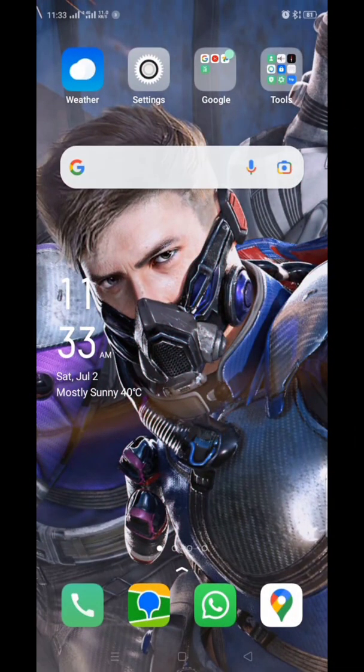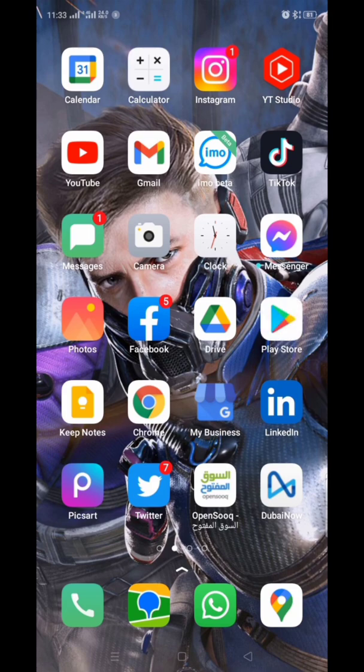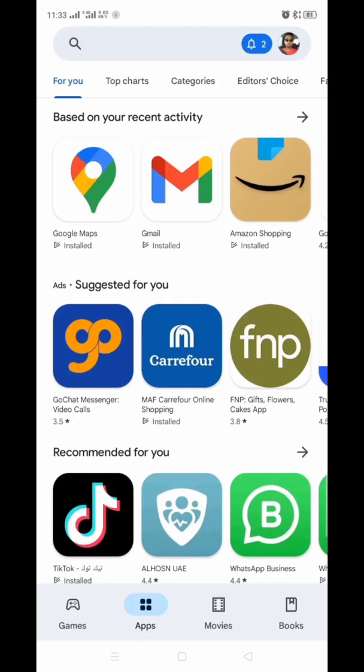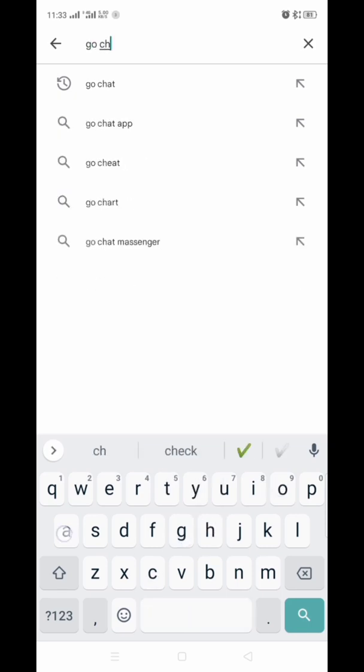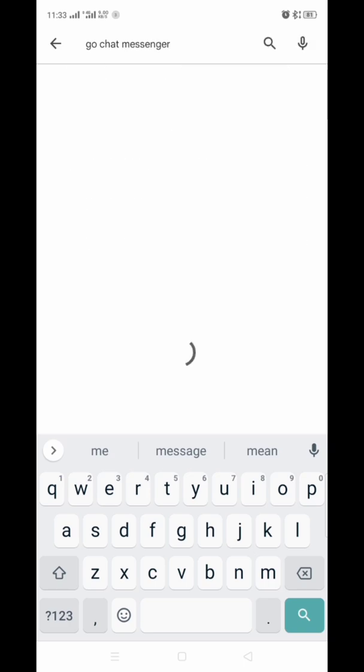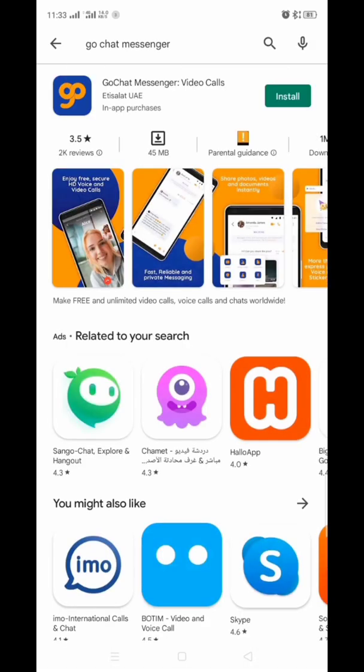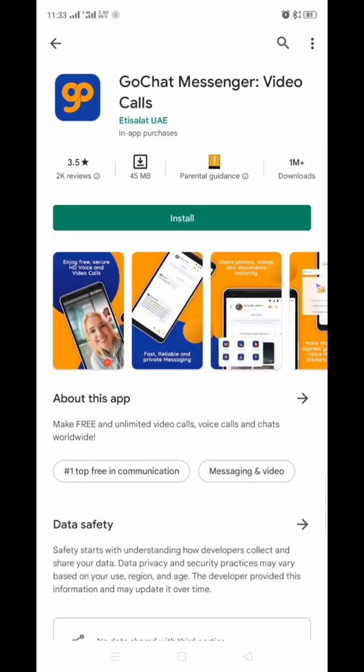So guys, after coming to the mobile screen, you have to open Play Store. After opening Play Store, you have to simply write Go Chat Messenger. So here you can see the application. You can search for this application on Play Store, and I will provide the link in the description. Please find it there. I will open this application first. Here you can see Go Chat Messenger video calls by Etisalat UAE. Etisalat in Dubai, UAE created this application, and it is legal.